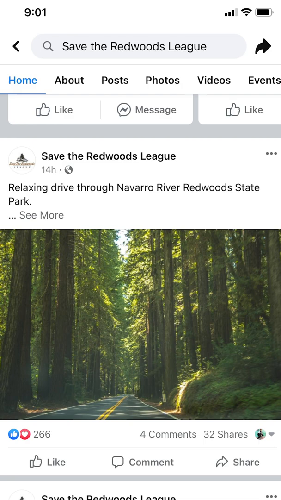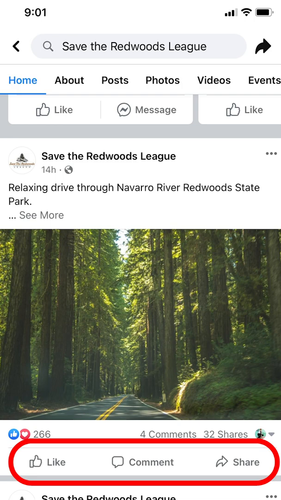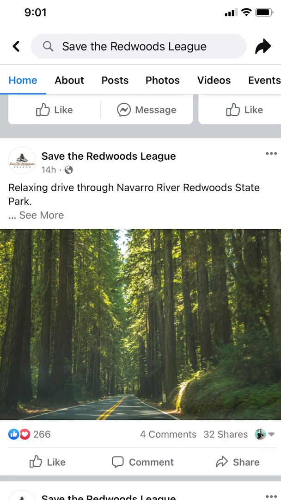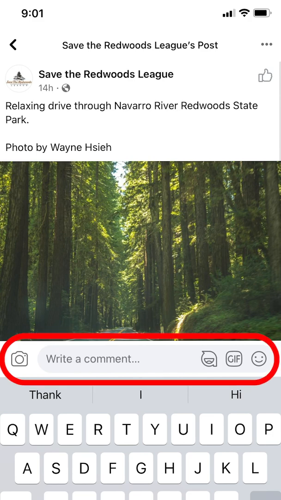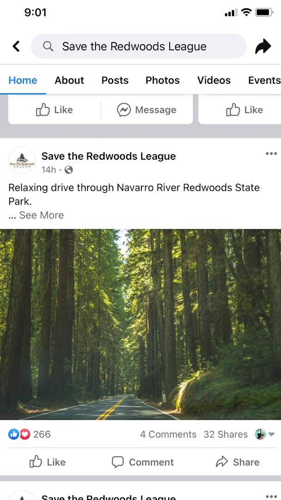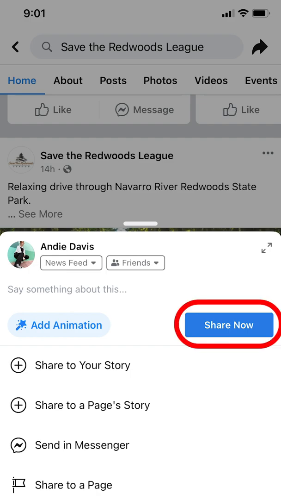To like, comment, or share, you will need to go to a Save the Redwoods League post. At the very bottom of each post, you will find 3 buttons, one to like, one to comment, and one to share. To like our post, simply hit Like. If you would like to comment, click Comment. Then, type what you would like to say in the text field. If you would like to share the post, click Share. Then click Share Now. You will now see the post on your feed.